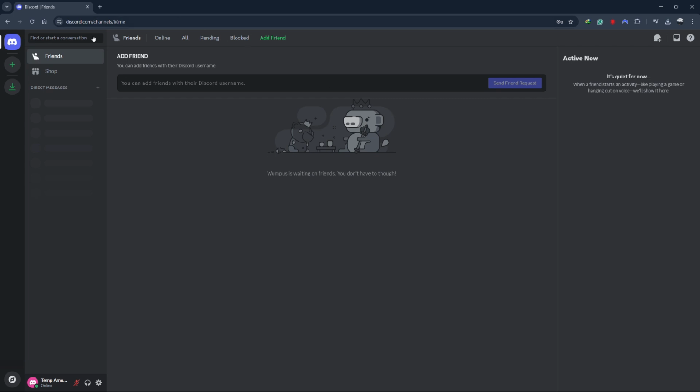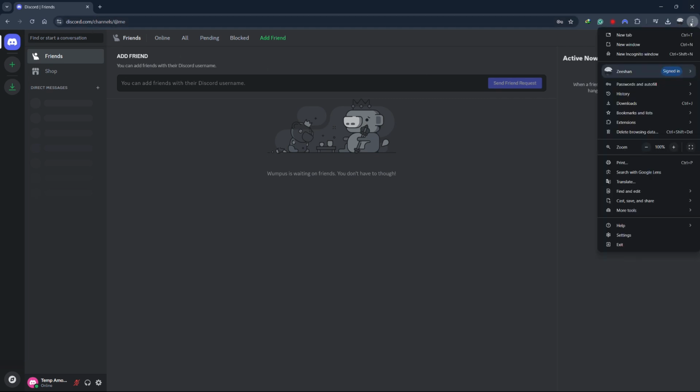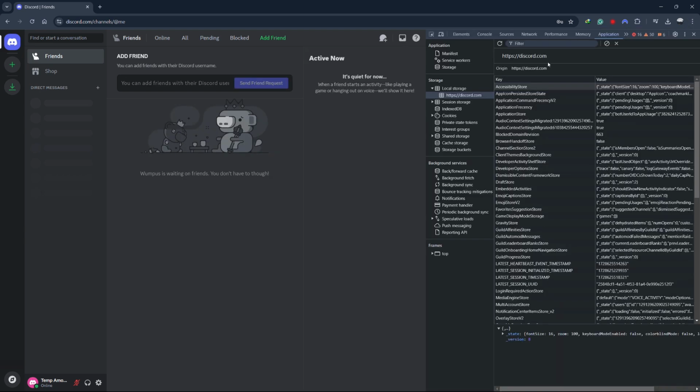First, open Discord on your browser. Once you're on the Discord page, click on the three dots in the top right corner of your browser. Scroll down to More Tools and select Developer Tools. Alternatively, you can press Ctrl plus Shift plus I on your keyboard to open it directly. You will see a panel open on the side of your screen. Now, click on the Application tab at the top of this panel.